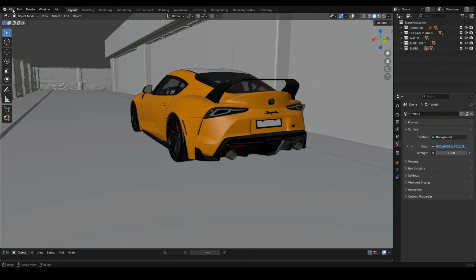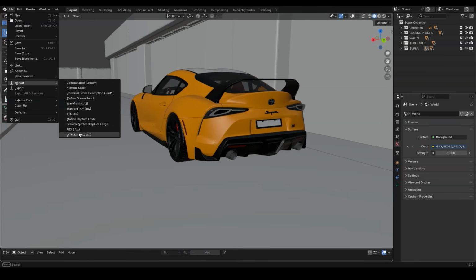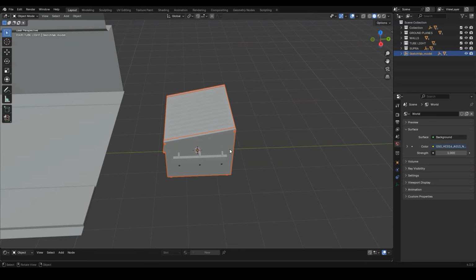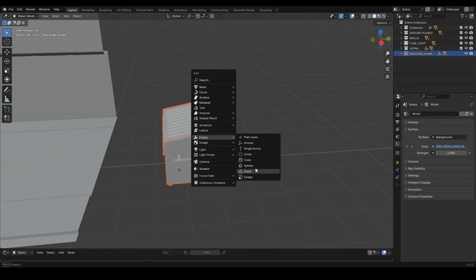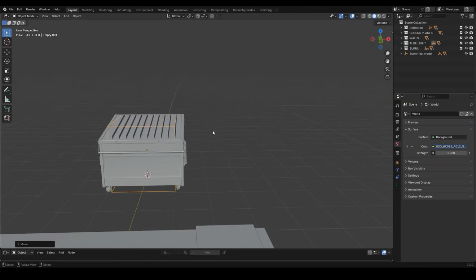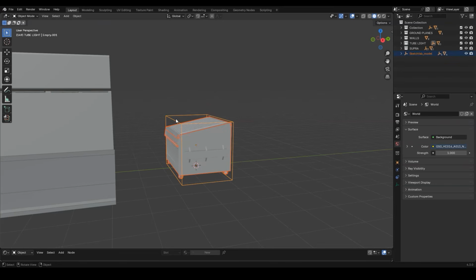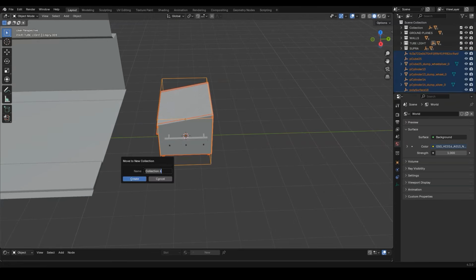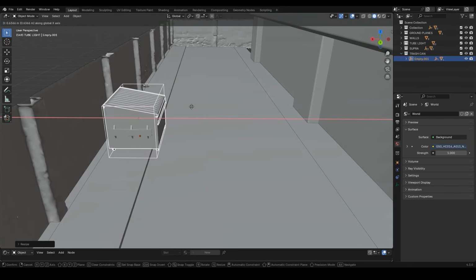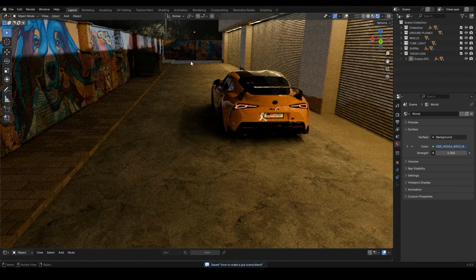Now let's add some trash cans. So File, Import GLB. Shift S, cursor to selected, Shift A, add the cube empty, and scale it as big as a trash can. And simply parent it to the cube. Then move it to a new collection. And place it to where you like it to be. And I guess we have to scale it down. Okay, it looks really fine.